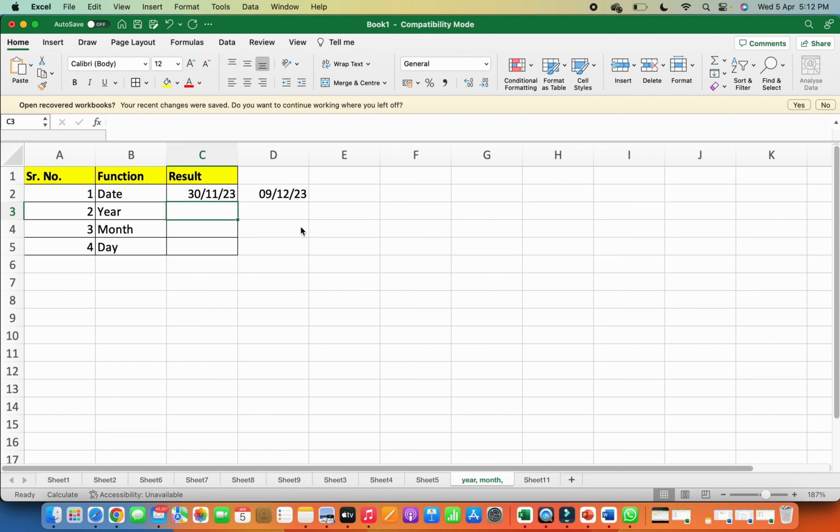Now to extract the year, what we will do is equal to YEAR, then open bracket. The syntax is simple, you just have to give year, open bracket, and give the serial number. Serial number is basically the date from which you want to extract the year. So I want to extract the year from this date, so I will just type in C2 and close the bracket, then enter. Here I am getting the year of the given date.